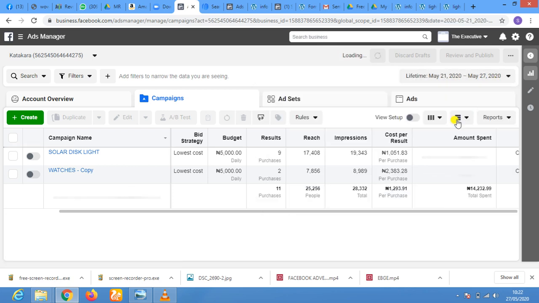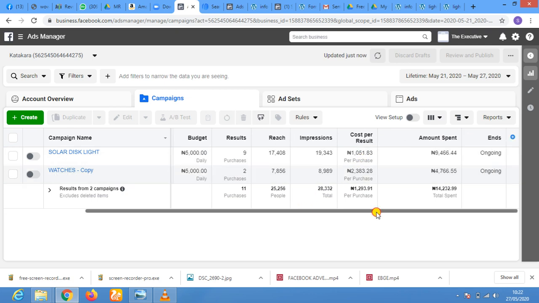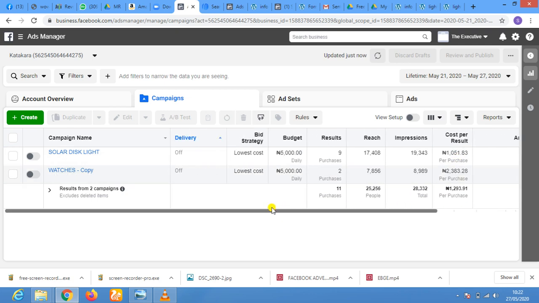Lifetime, let me check lifetime. So lifetime, it has given me 9 purchases, and I'm getting it at around 1051 naira per purchase. So I want to do something beautiful. So now currently what I have done is that I've turned off this campaign.